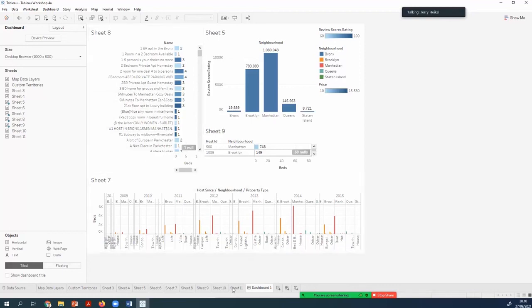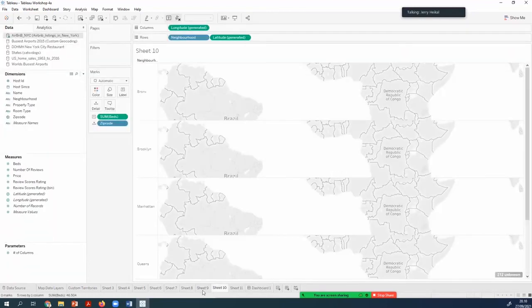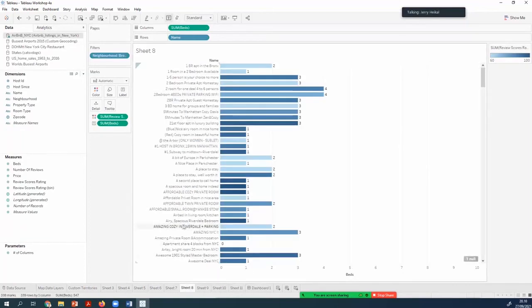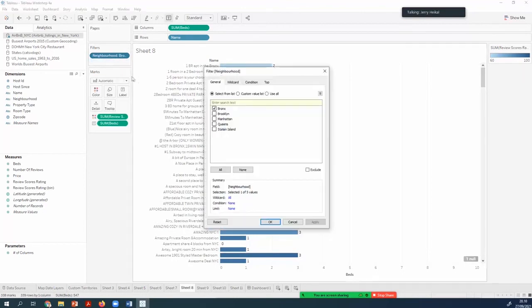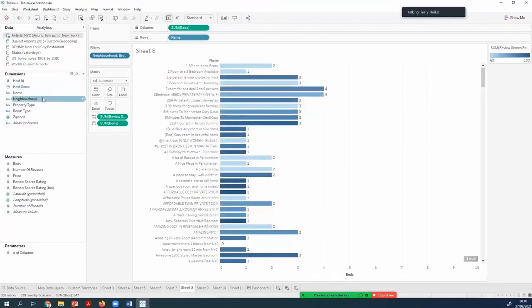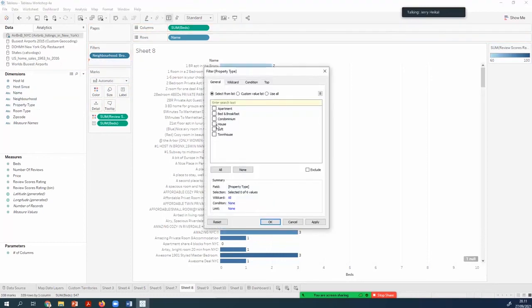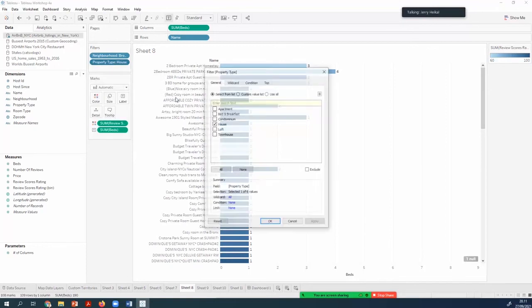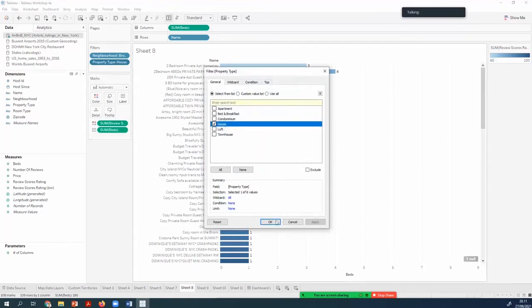Let's say in here, okay, this one. So I want to see the area, the neighborhood, edit filter. Brooklyn, okay, Brooklyn. But I want only the house type, put it here. House in Brooklyn. Who offers it? Okay, this one is the house, apartment, homestay. This one is edit filter. Only house. Okay.